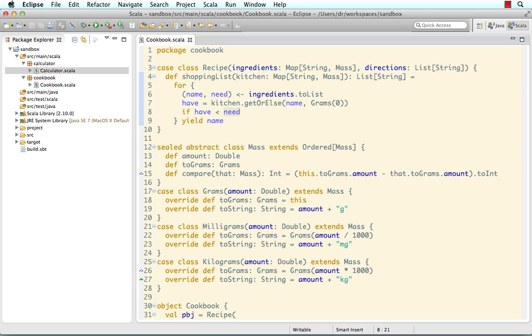The thing that's special about traits is that we can mix many of them together, which is something that we can't do with multiple classes. You can't inherit from multiple classes. So let's see how this works.